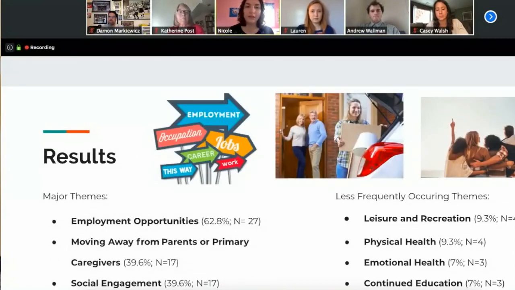So we had 49 parents and caregivers answer our survey, and 43 of those responses were found valuable for qualitative data analysis. Out of these responses, we found 11 significant themes. Employment opportunities was the top ranking theme, which included over 62% of responses. Responses to this theme were coded if the participant mentioned either part-time or full-time employment, and many of these participants noted that meaningful employment opportunities were an important part of a successful transition to adulthood.